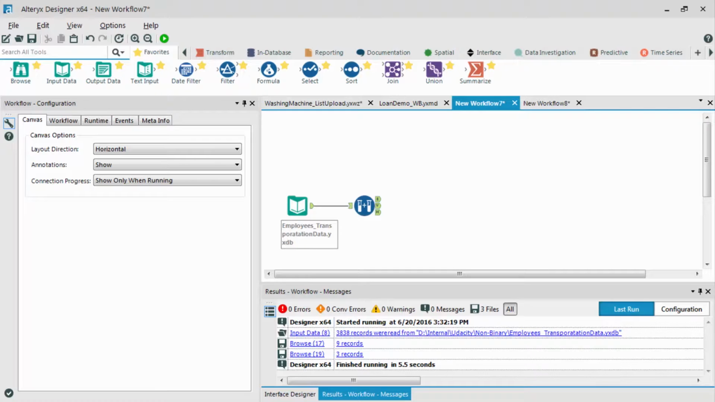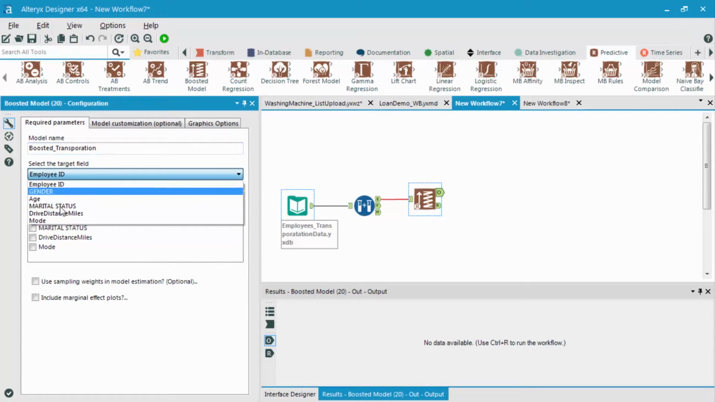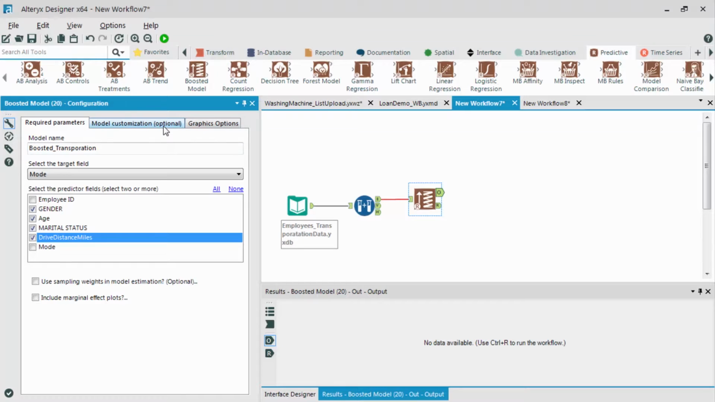So we've already built out the input data and the create samples tool. So what I'm going to do now is leverage the boosted model tool to build out this model. The first thing I'm going to do is name the model, and it's going to be called boosted_transportation. I'm now going to select my target field, which is going to be the mode of transportation. I'm then going to select my different predictor variables, such as gender, age, marital status, and the drive distance in miles.